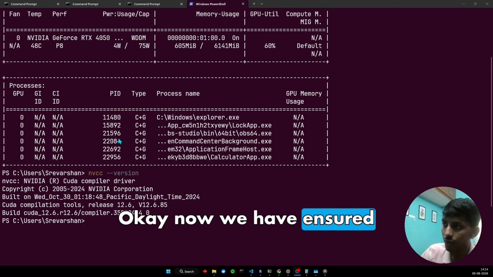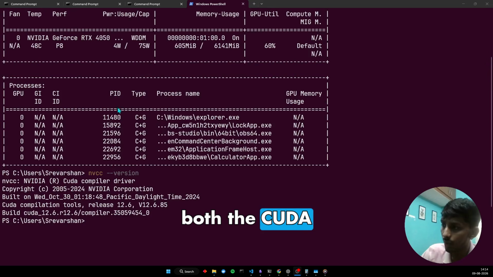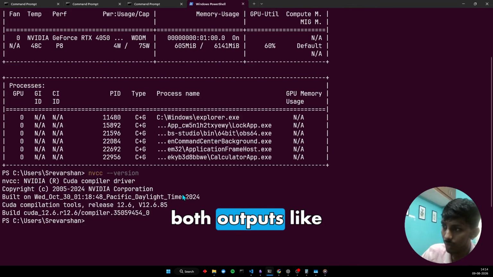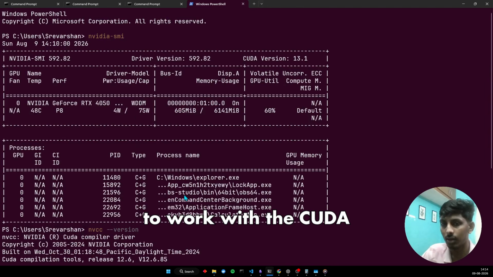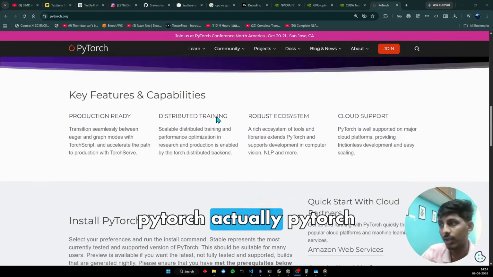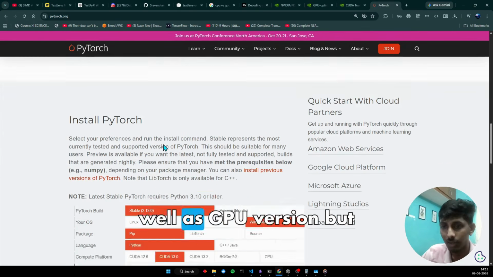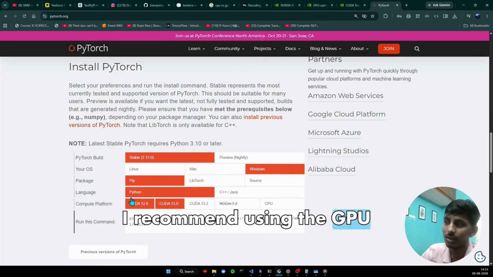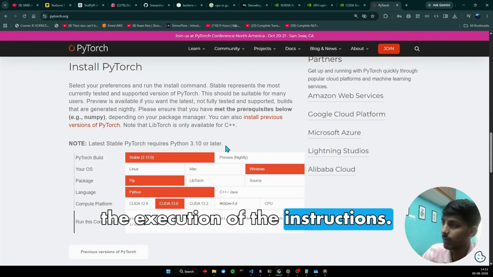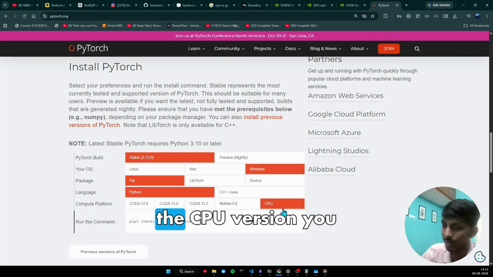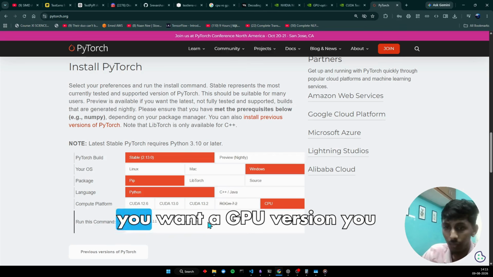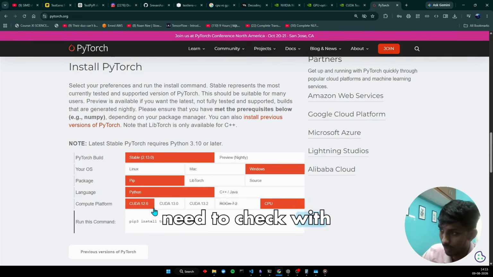Okay, now we have ensured that you have installed both the CUDA driver as well as the CUDA compiler driver properly, and you need to get both outputs, if you want to work with CUDA programs. Now, if you want to install PyTorch, it has both a CPU and a GPU version, but I recommend using the GPU version, because you can actually see the difference in execution of the instructions. If you just want the CPU version, you can simply use the command pip install torch torchvision. If you want the GPU version, you need to check the version.